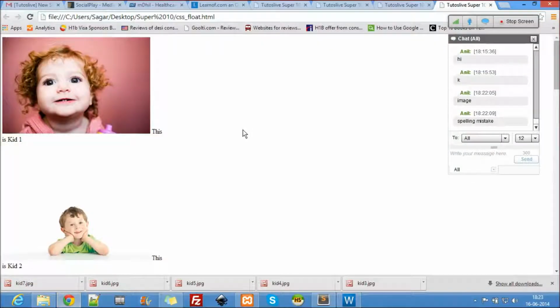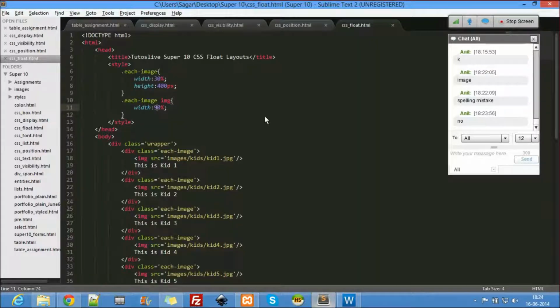No, fine, no problem. So okay, that means after each image class, find the image tag. The space means after each image, dot class, then inside there's a child tag, right? In each image class there is an image tag, that's what it means, nothing more than that.